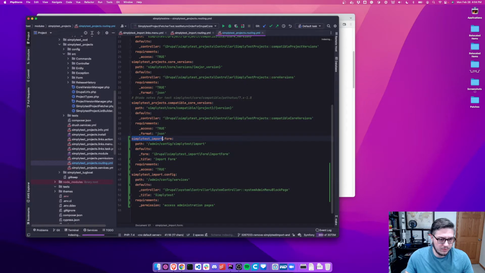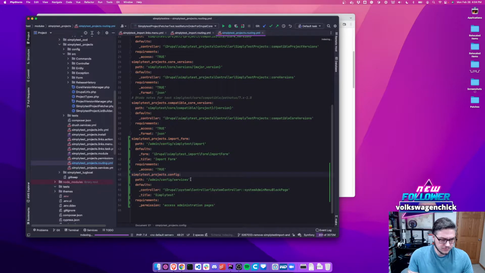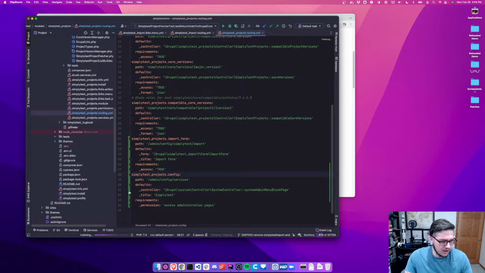New projects, we'll call it import. Keys. Projects, import form. So we get admin config, Simplytest import. And this actually imports everything at once, so it'd be good to just fix this. Config services, Simplytest config. This should actually go into the install profile because it sets up a Simplytest page underneath Simplytest projects. And you can do that with your profiles, at least I'm pretty sure.